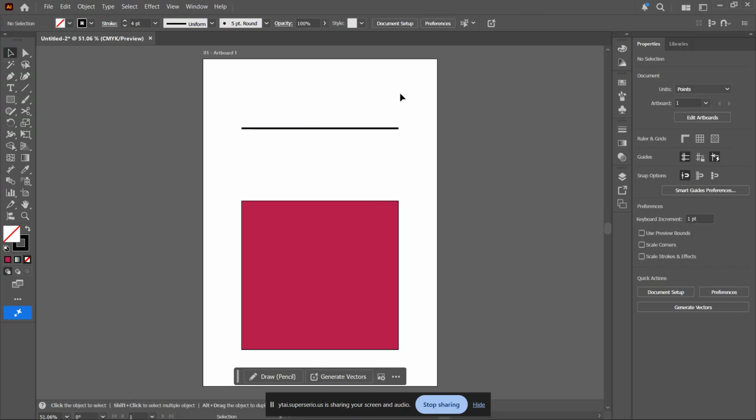Let's jump right in. First, open your Adobe Illustrator project and locate the line you want to bend. This can be any straight path created with the Line Segment tool, or even part of a larger shape.